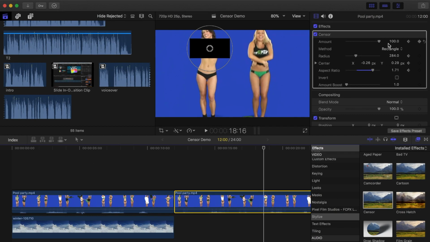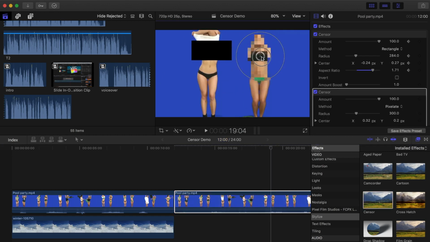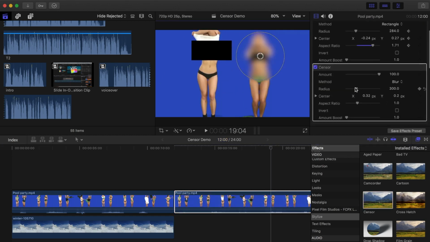Next, skim through your clip and manually track your censored area by adjusting the position and size of it. For clips like mine, when you need to censor more than one area in your clip, you can add the censor effect as many times as you need, following the same method. And there you have it, a very simple way to censor and track any area in your clip.